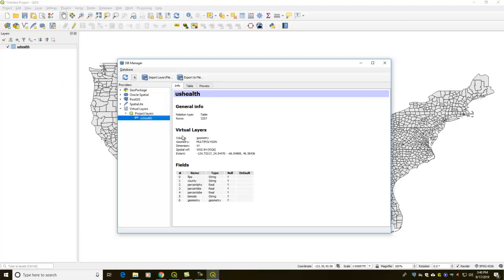Now, the minute I do this, SQLite is going to take over. So we're not using Postgres, we're using SQLite and also Spatialite. So that's something that QGIS has built into it.